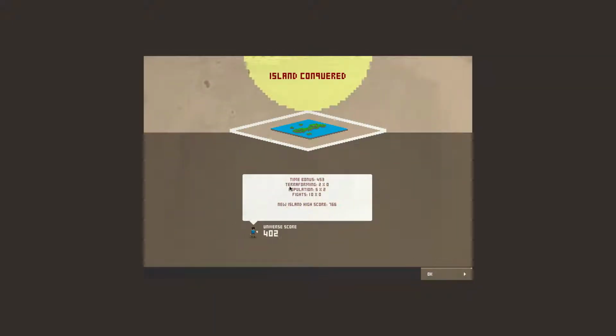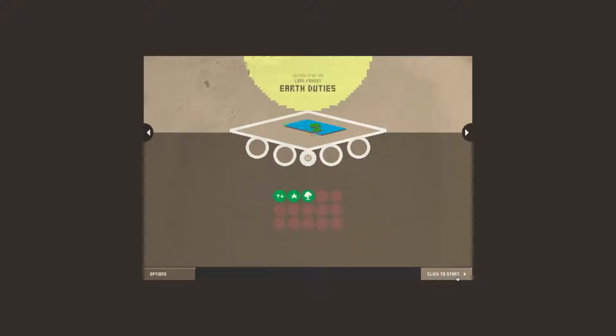Okay. Island conquered. That was insanely easy. That was not even baby steps. That was like infant steps. Well, more like fetal steps. Time bonus 453, terraforming, blah blah blah. Okay. We got a new high score. 766. Beat that. If anyone can beat that, I'll give you a high five.